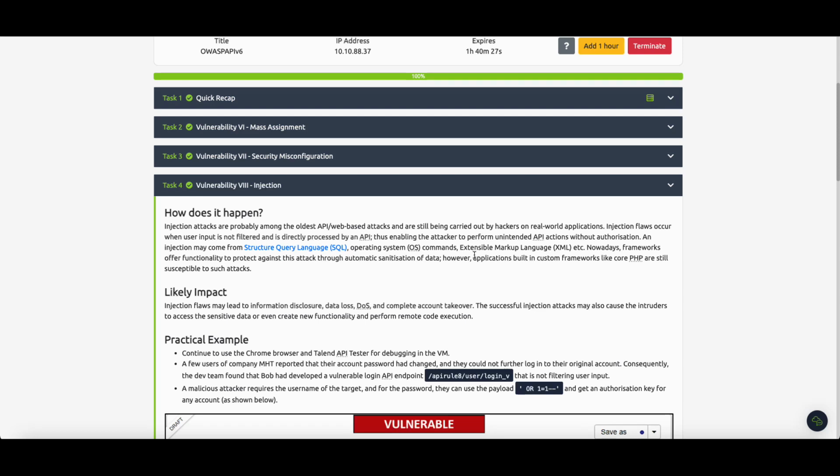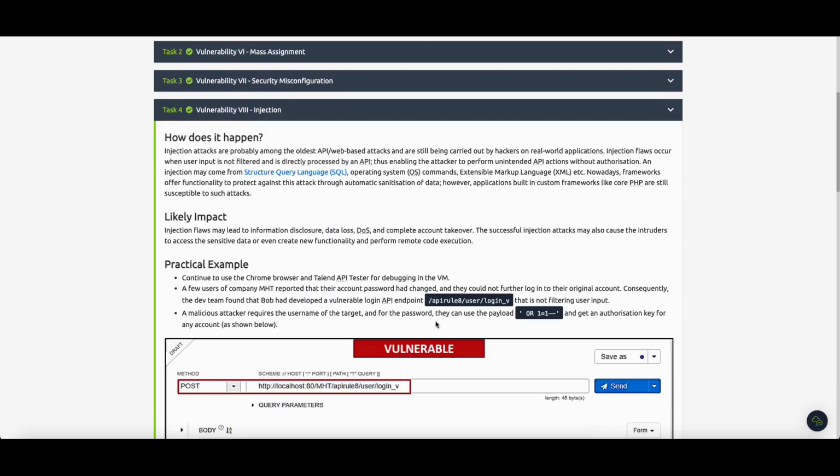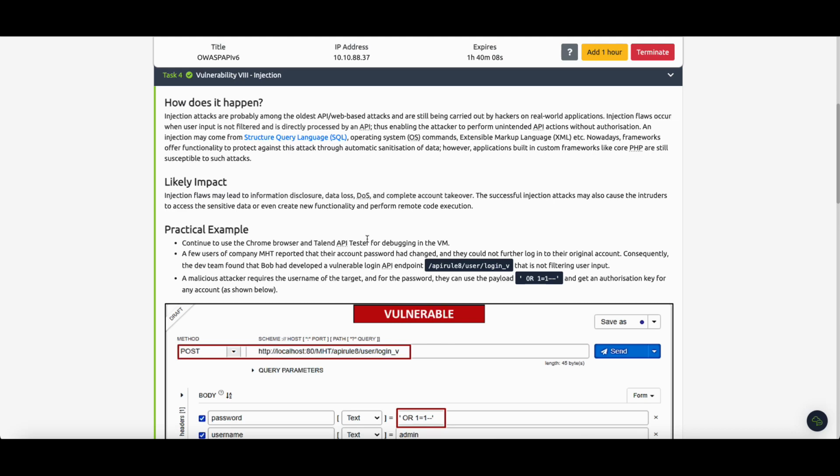Nowadays, frameworks offer functionality to protect against this attack through automatic sanitization of data. However, applications built in custom frameworks like Core PHP are still susceptible to such attacks. Likely impact. It's really dangerous actually. Anyway, injection flaws may lead to information disclosure, data loss, denial of service, and complete account takeover. Yes, I wanted to talk about that too. Complete account takeover. It is possible with injections, guys.